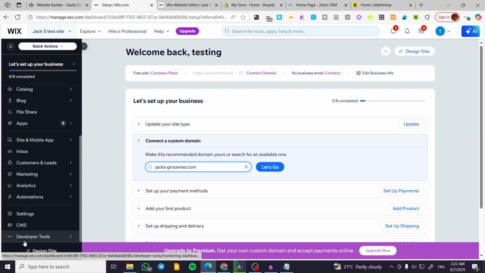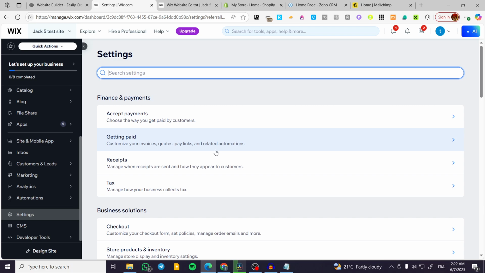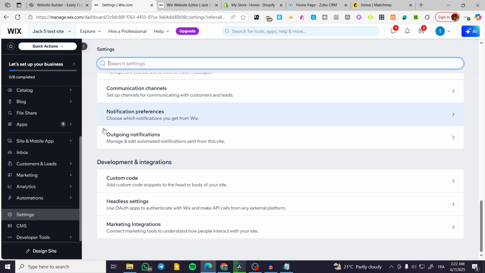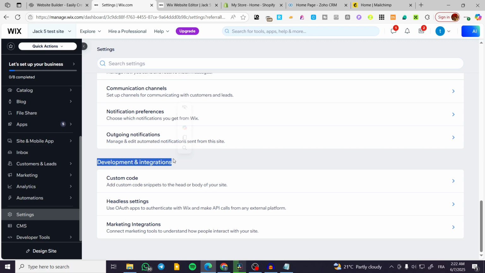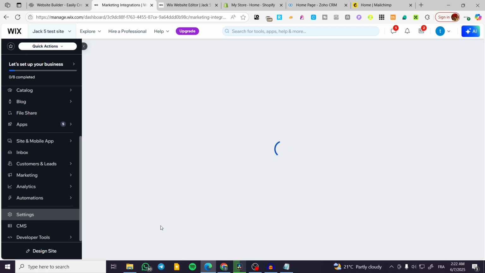Now we're going to scroll down, click on settings, and wait for the categories of settings or the elements. Scroll down a little bit until we see the end of it, which is going to be categorized under development and integrations. We have custom code, headless settings, marketing integrations. So we're going to select marketing integrations.